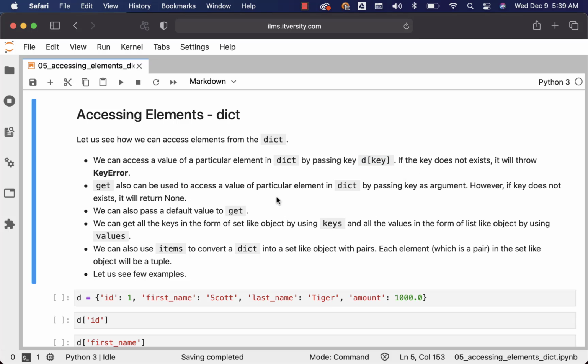Get also can be used for the same purpose, which is nothing but to access the value of a particular element in a dict by passing the key as an argument. However, if the key does not exist, it will return None. None is a special type in Python which represents nothing. We can also pass a default value to get. So if the key doesn't exist, it will return the default value that is passed to get. We will see an example very soon.